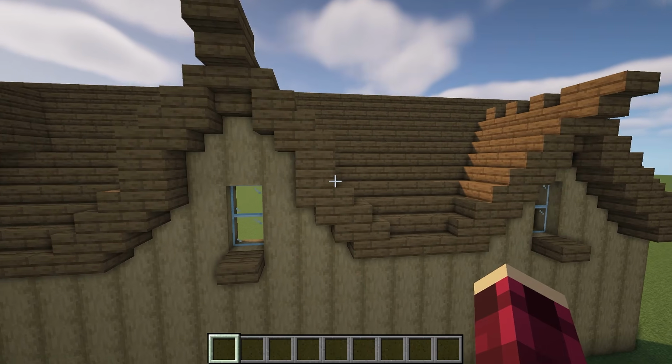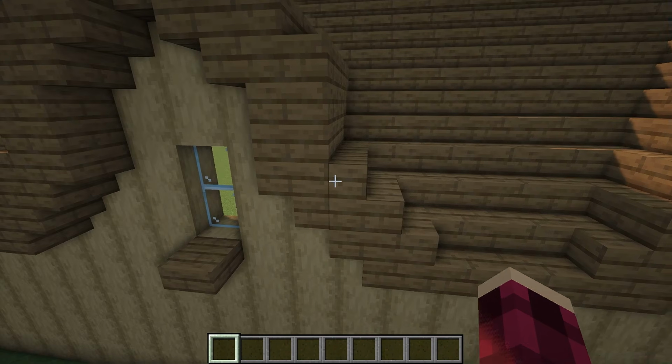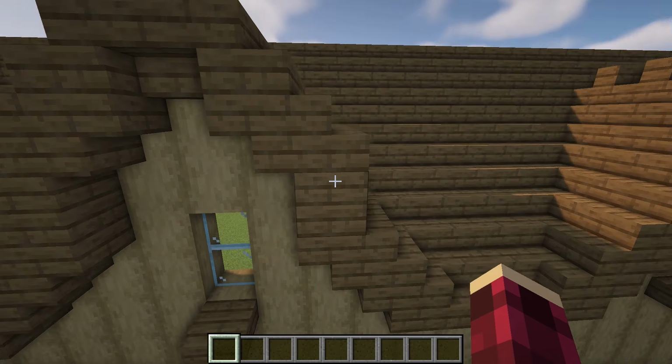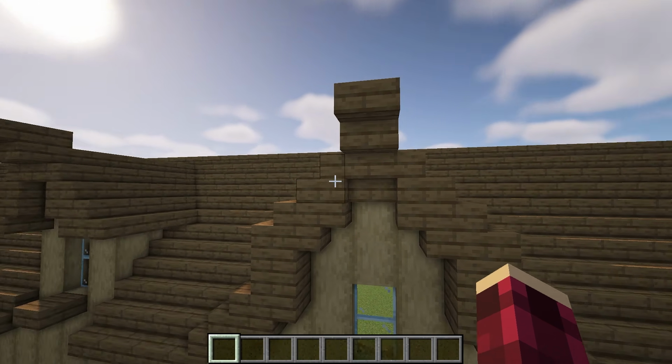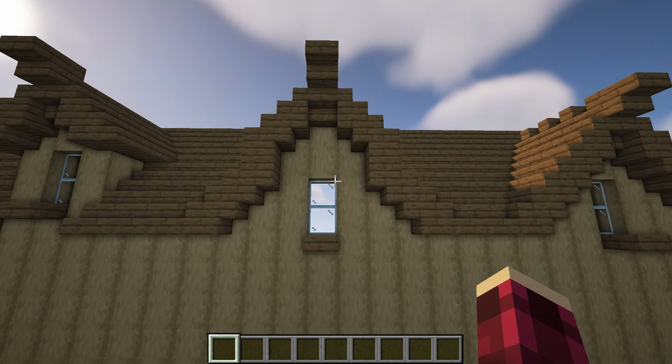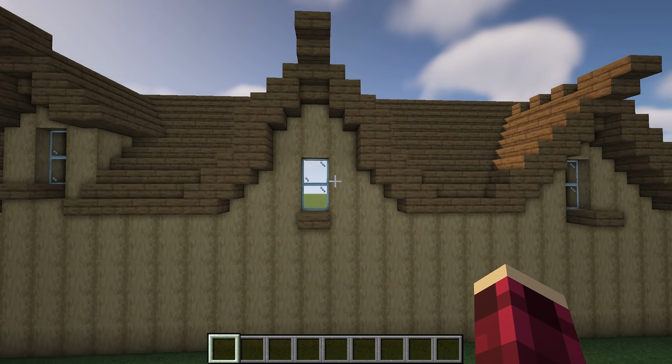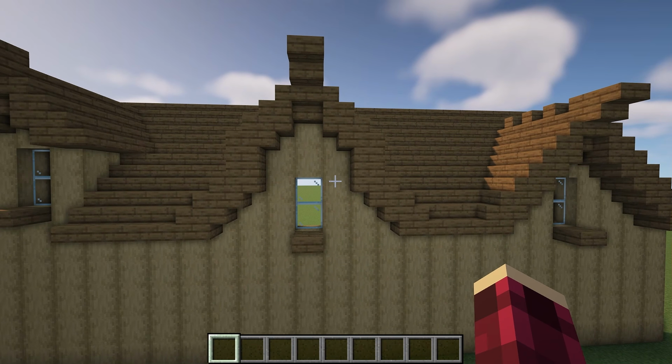You can create all sorts of shapes. As you can see here, we've got 2 stairs going up, a single block here, and then 2 stairs coming up to round off the top point here, creating a little bit more of an interesting shape to the peak. And there are many ways that we can do this.